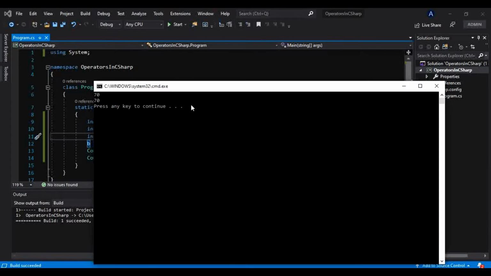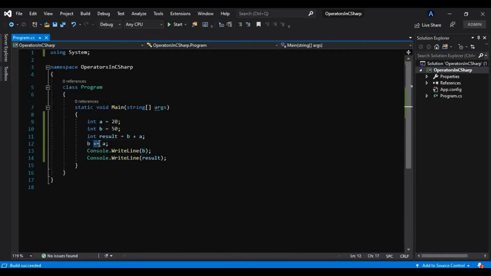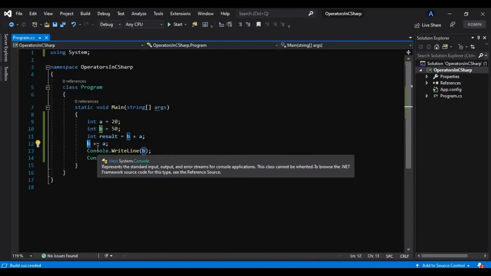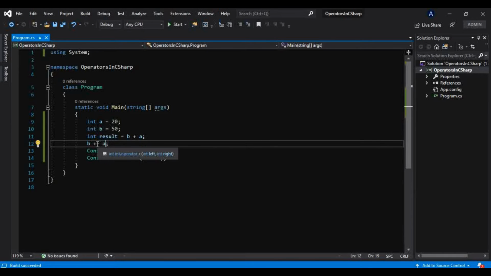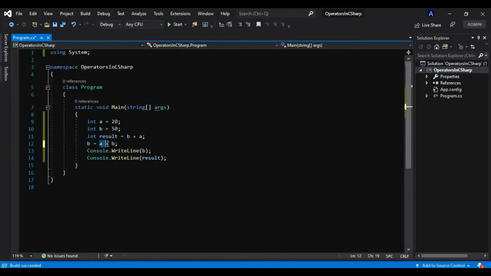Okay, it is printing 70. So this plus equal to operator is nothing but doing something like this, b plus a, but here it is storing b plus a into b. So if you understand, it is doing something like this. If I don't do something like this, then what I can do is a plus b, and it is storing the addition of these two numbers into b itself. So instead of doing this, we can use this plus equal to operator. That is nothing but a syntactical sugar for that addition.